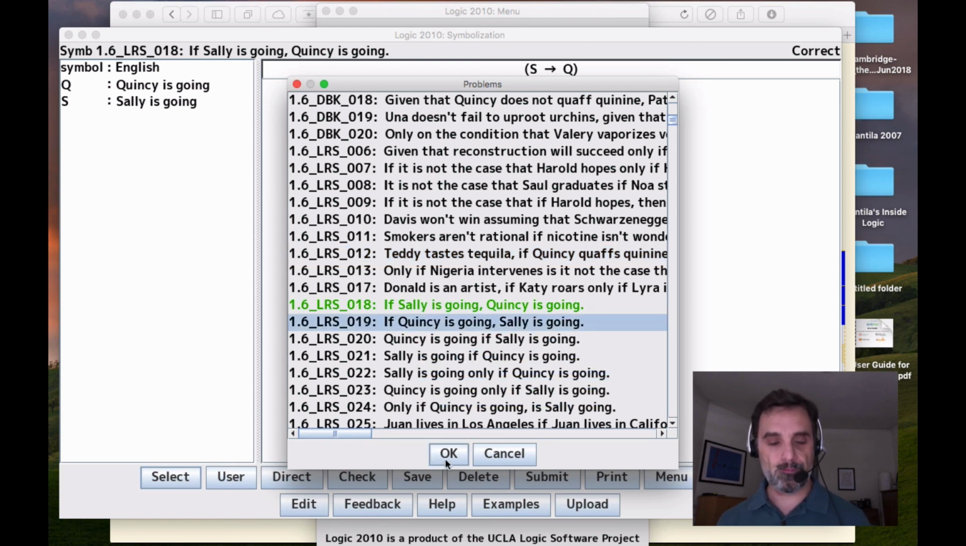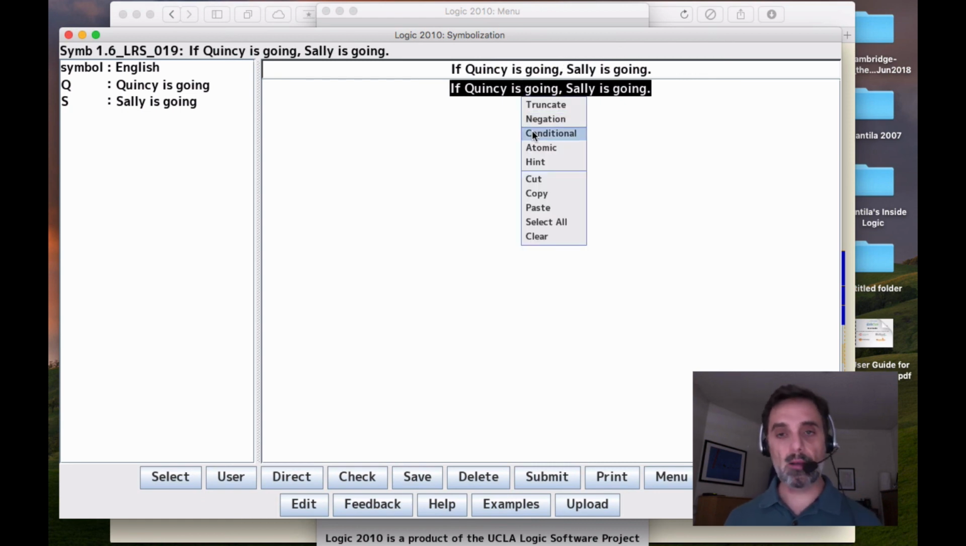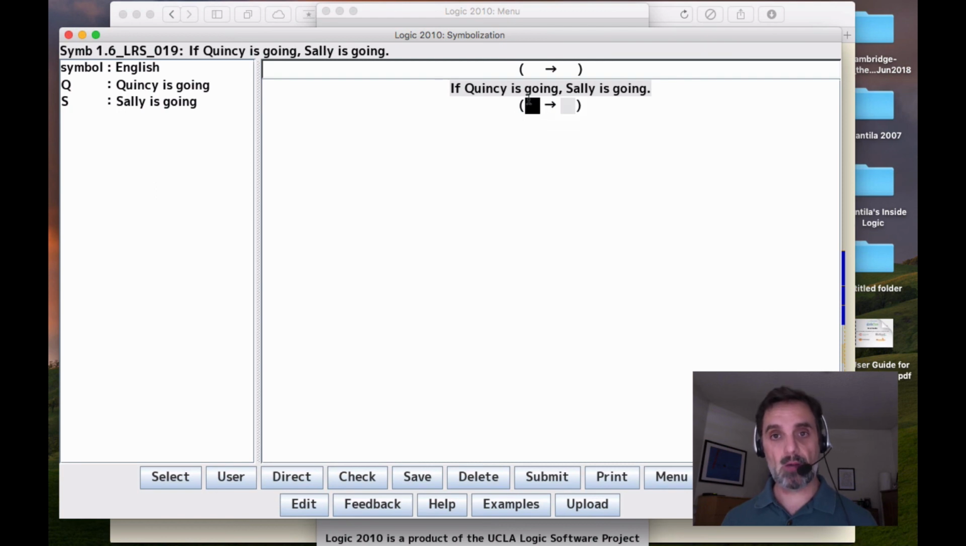Let's look at 19. So here we have the same scheme, but a different sentence. If Quincy is going, Sally is going. So again, this is a conditional. We want to figure out what the antecedent is. Well, there's an if there. An if attaches to the antecedent. So this is what the if attaches to. Quincy is going is the antecedent of this sentence because it's what the if attaches to. So we'll press Control-C to copy it, and we'll put it there because that's where the antecedent goes. And this is the consequent. So we'll copy it and put it where the consequent goes.